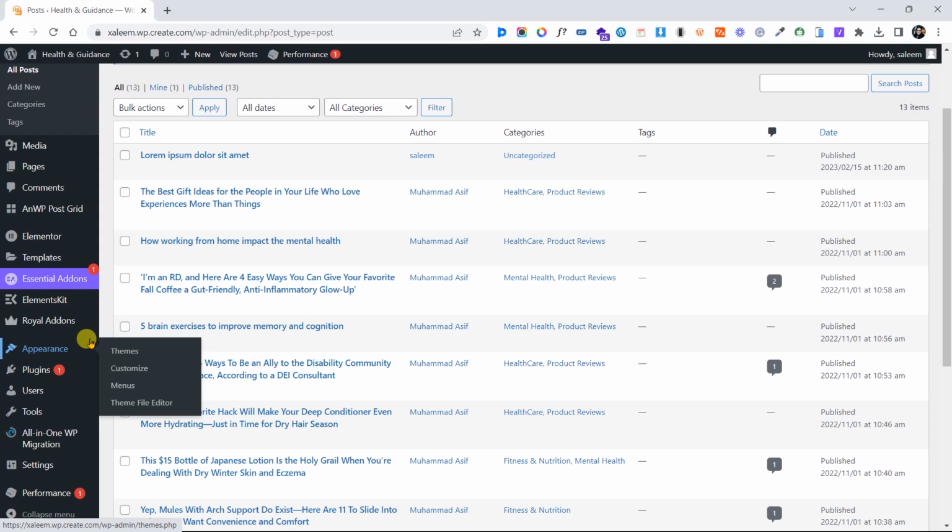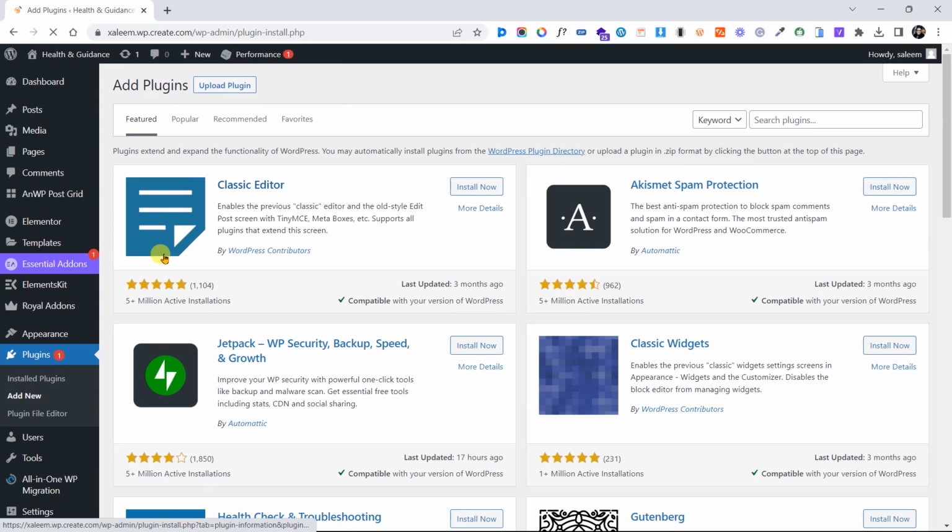First you need to install the classic editor plugin. To do this, go to the plugin section and click on add new. You can see the classic editor is appearing on top. Install now and activate it.